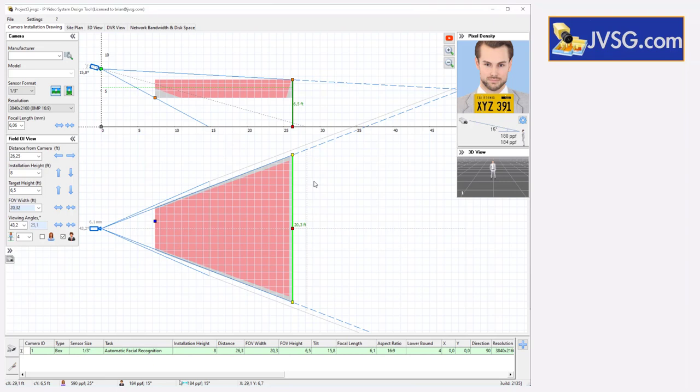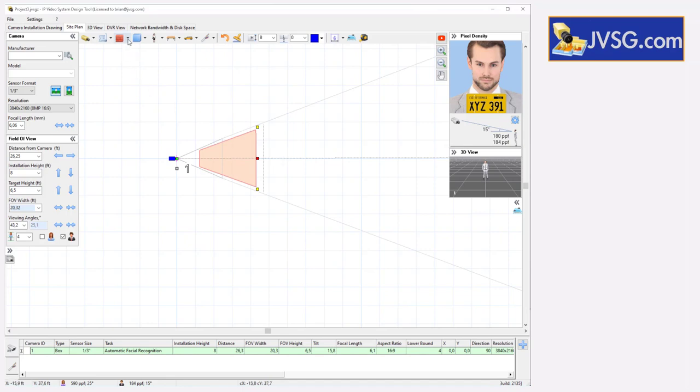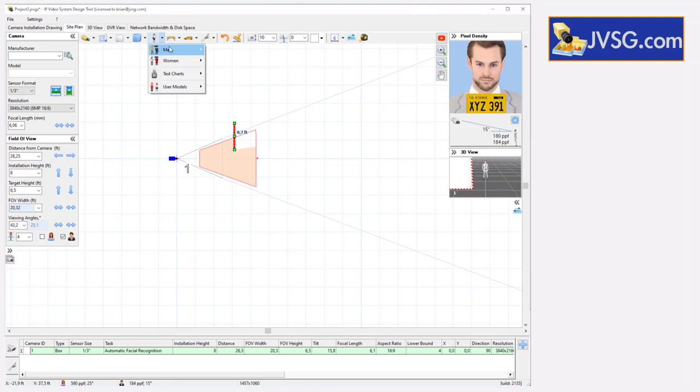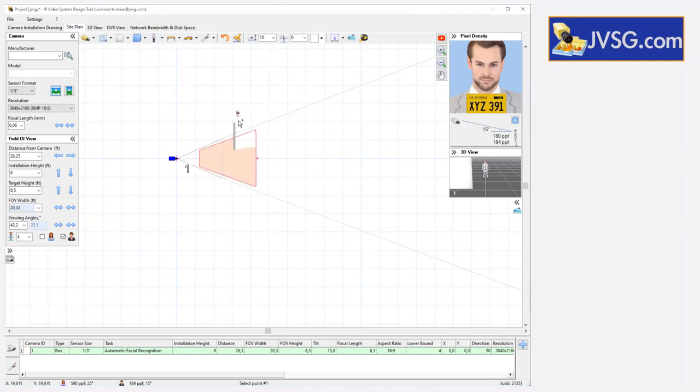But what tends to happen is, in real life, we have things like walls that get in the way. I'm going to draw a wall here. When I do that, because we've got a wall in our field of view, you can see that in the 3D view here. And let's also place a person target. So you see here, we've got a wall, we've got a person, and this is showing us that obviously if this person is behind the wall or partially obscured behind the wall, we're not going to see their face, and we're not going to get good face recognition detail. So this is nice. You can start to model out what your environment looks like in real life.